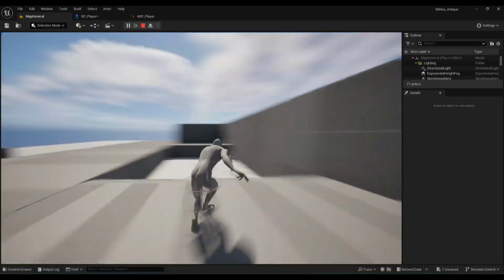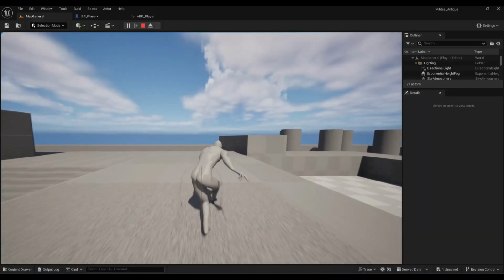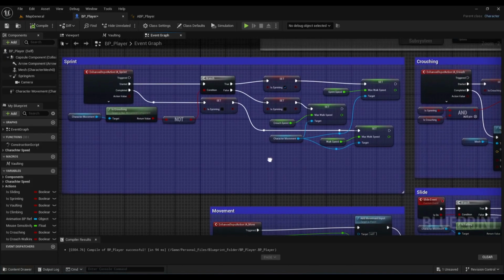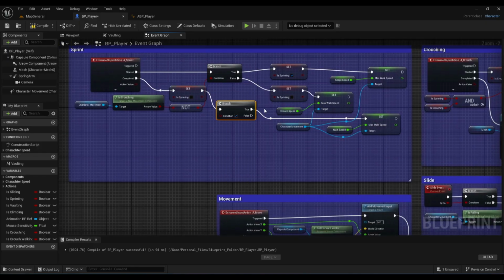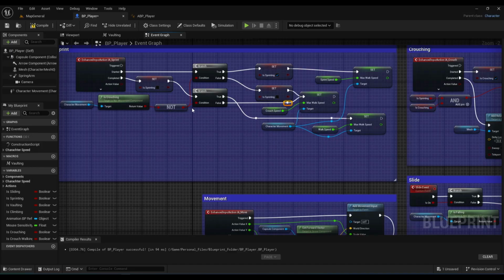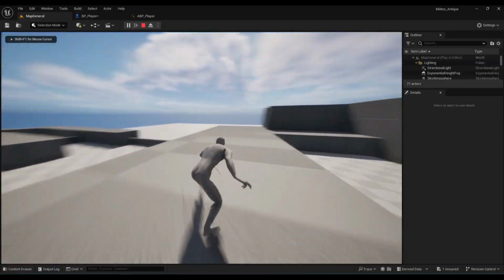Now when I crouch, I can still sprint. Damn! That's not what was supposed to happen. So, if we are not crouching, we move into walk speed after sprinting is finished. But if we are crouching, we are going into crouch speed. You feel me? So now when I do this, I can still sprint.